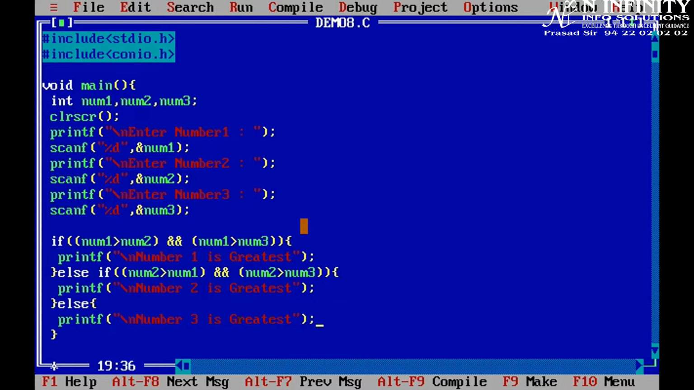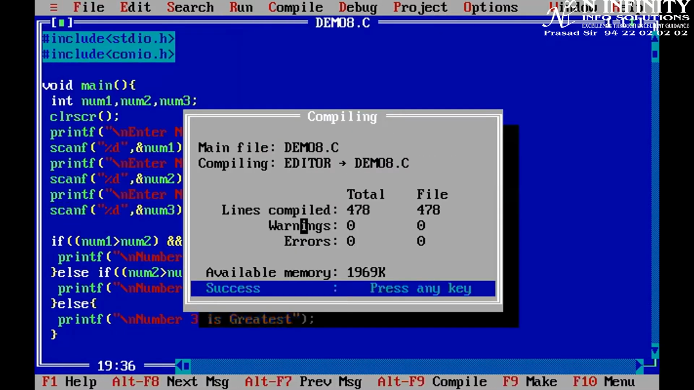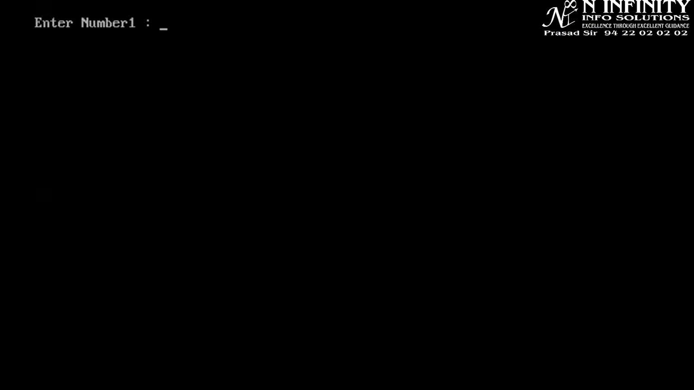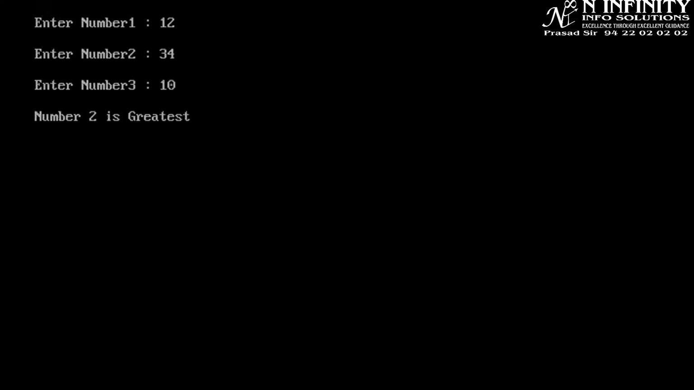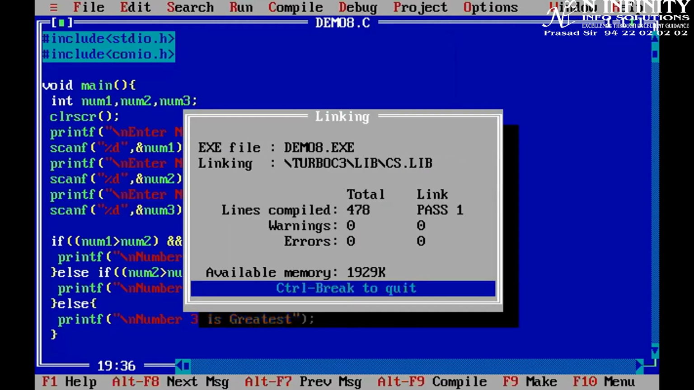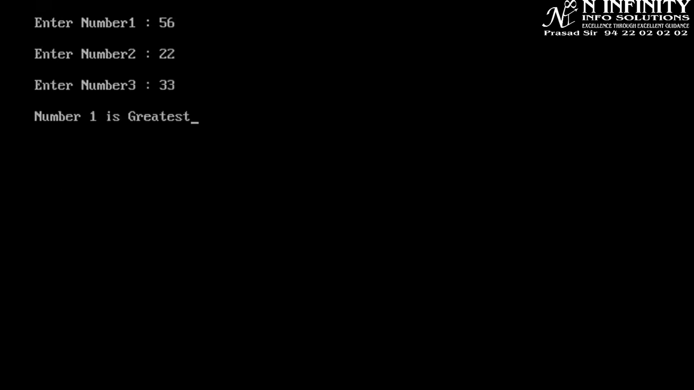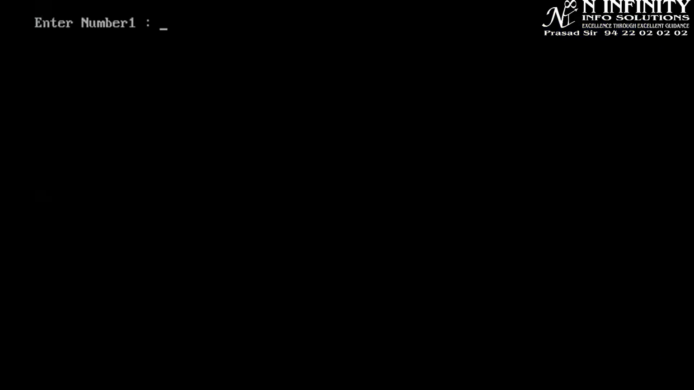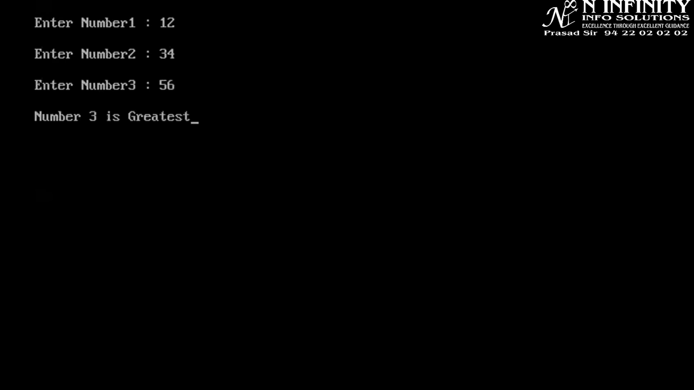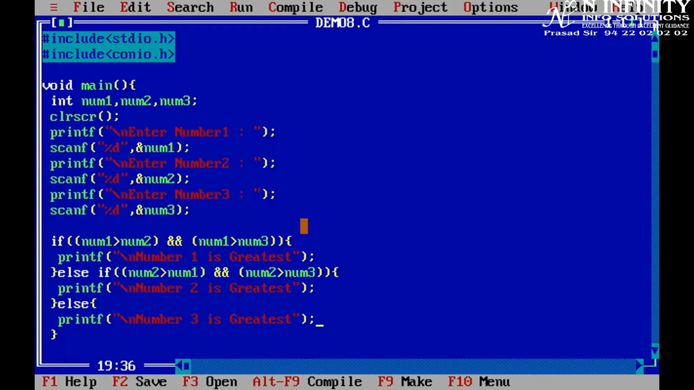Right? Okay, now let's check whether this works or not. Compiler is happy. Let's run this. I have first number 12, next number 34, next number let's say 10. So greatest number is 34. Number 2 is greatest, right? Okay, now here let us check for the rest of the conditions also. If I mention number 1 as greatest, number 1 is greatest, and the last condition has to be checked. Number 3 is greatest.